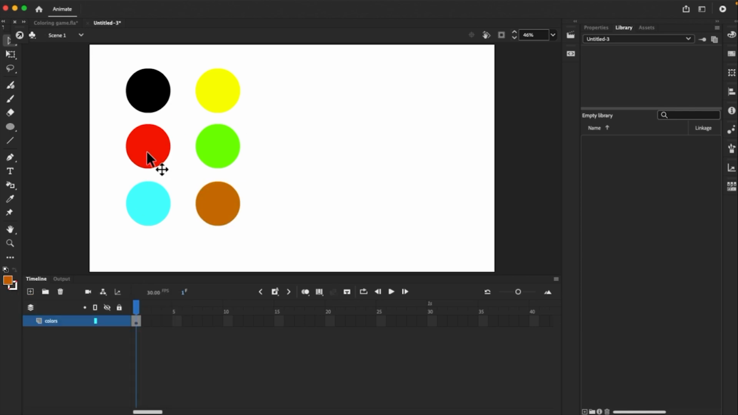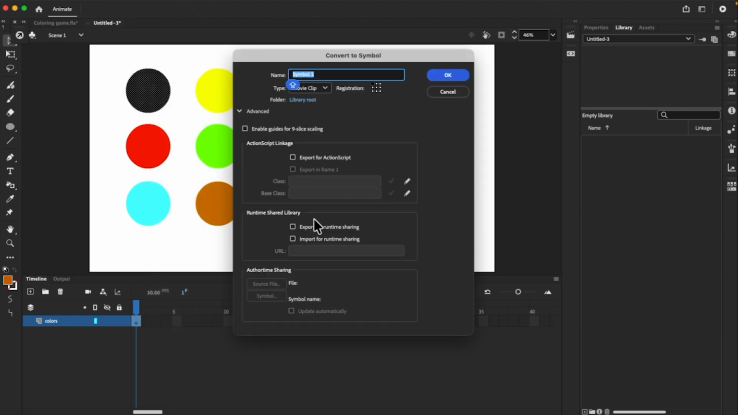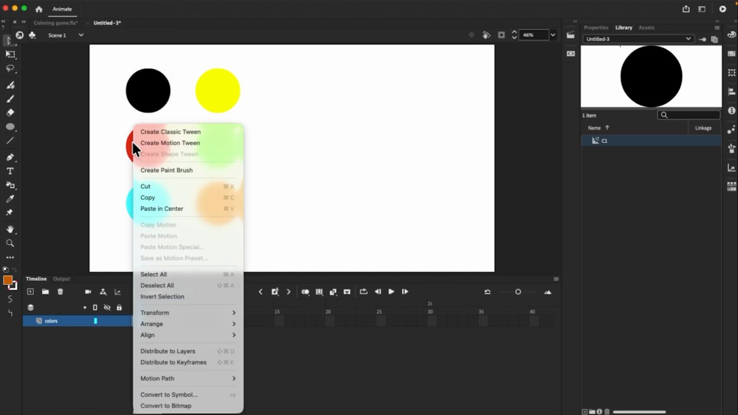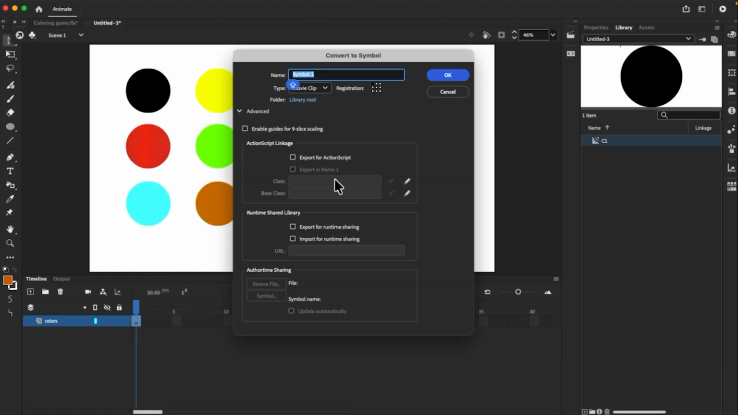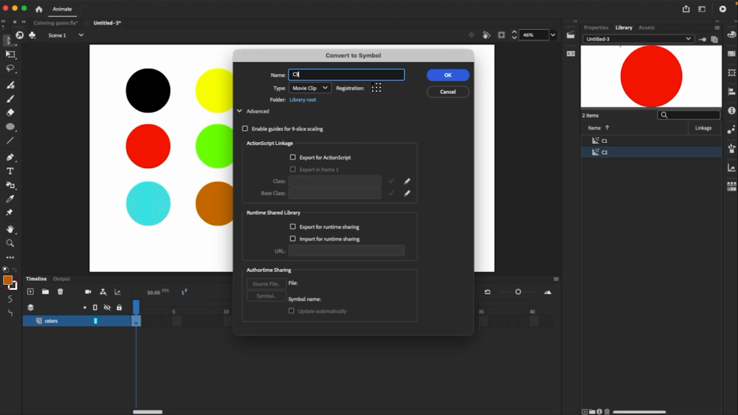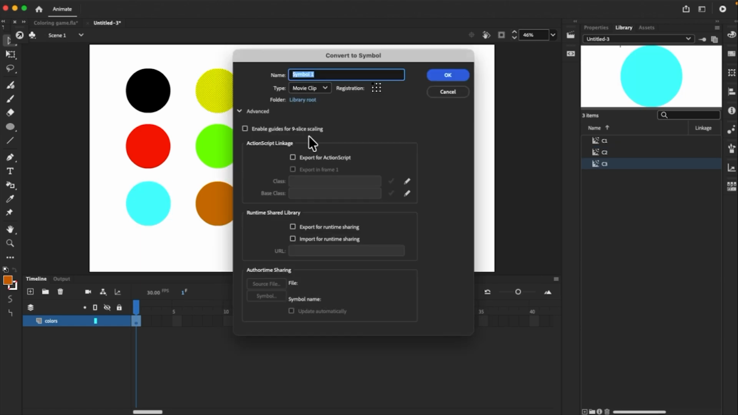Here are my colors. Now I am going to convert these different shapes into movie clips. Okay, so let's start. First one, convert to symbol or F8, C1. I've named them as C1, C for colors. Convert to symbol. So I'll give names to all of them. I'll convert all of them into symbols. Now I have used only 6 colors here. You can go ahead and use any number you want.